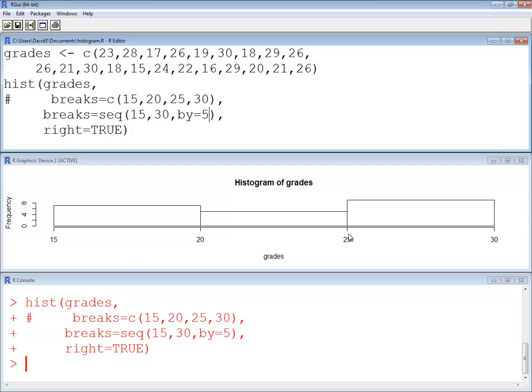Okay, 15, 20, and 3 bars is probably not enough. So maybe I want to go, let's say, actually, that's probably fine. That's fine. Okay. Getting too picky. I'm trying to demonstrate this. I'm not trying to illustrate how much data is in each one.